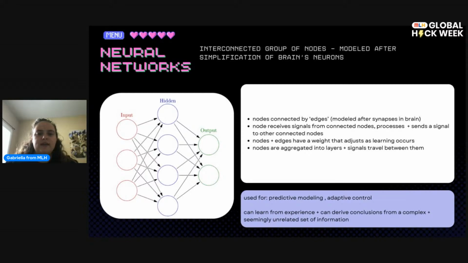They're used for a variety of things like predictive modeling, adaptive control, and they can learn from their experience and derive conclusions from complex and seemingly unrelated sets of information. If you want to know more about neural networks, you can tune into yesterday's stream, but I just wanted to give a brief recap of what we talked about yesterday. Nodes are like neurons in our brain. They're interconnected and process information in a very complex way to find different solutions and different conclusions.